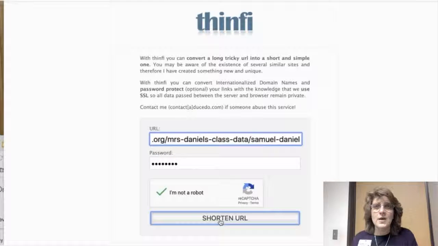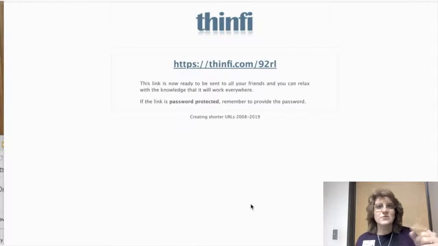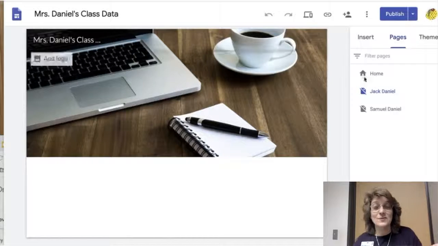Shorten URL. And when I do that, it's going to actually give me another URL. You'll see that. That's the URL that I'm actually going to put on the front navigation page, because this is going to be the only way you can get to the site, by using this password.